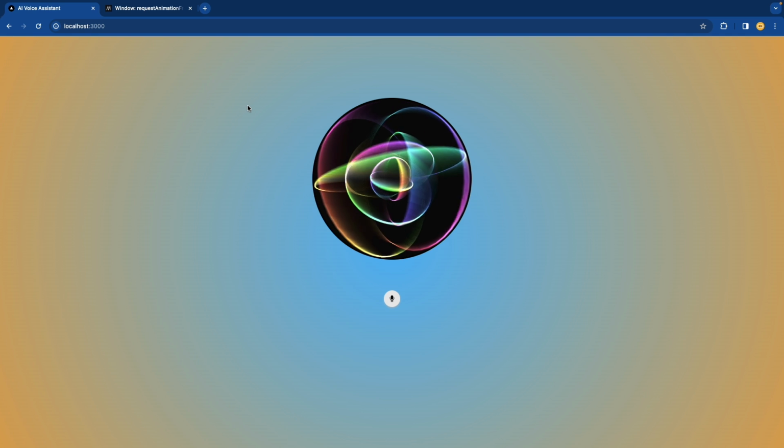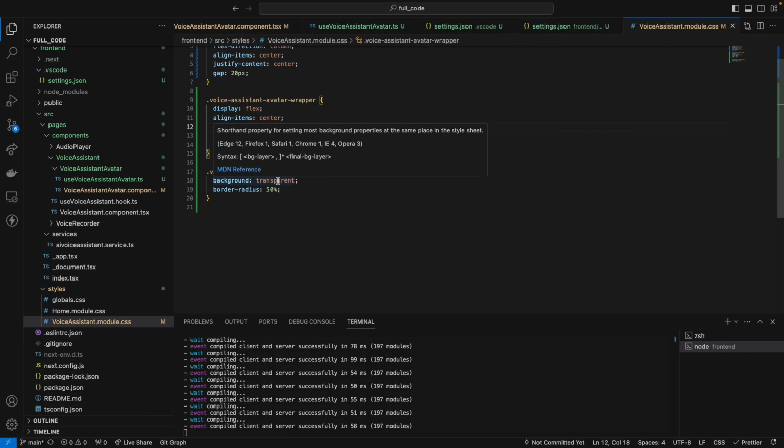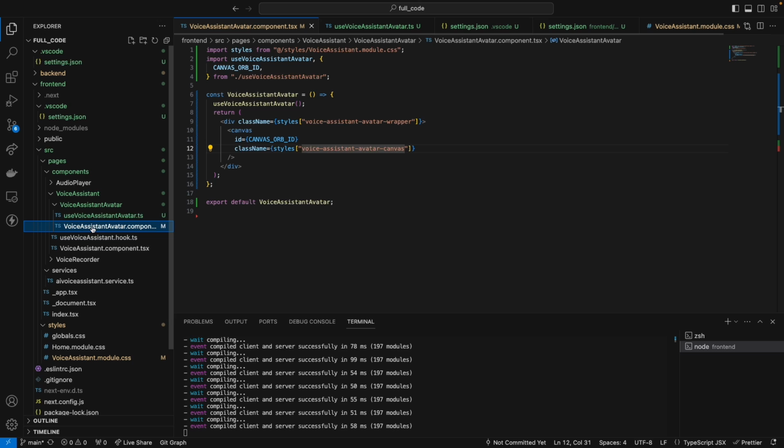Perfect. Let's keep going. So the next thing that we're going to do is to update our voice assistant avatar to receive some parameters. We're going to receive an audio file URL to detect when the audio is playing.